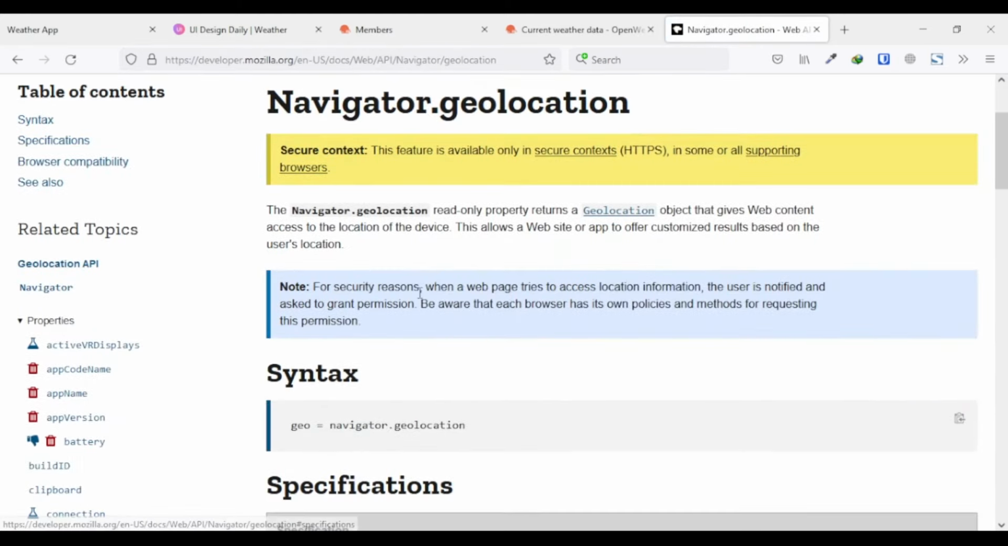So you can go here, navigator.geolocation, which helps you to get your current location. You would go to this page, and this navigator.geolocation read-only property returns a Geolocation object that gives web content access. When you do this, it gives you a prompt, and when you click yes, this gives you your current geolocation.